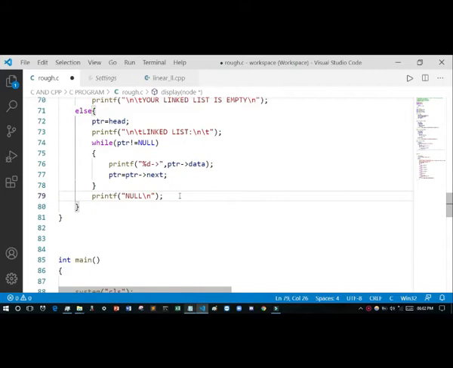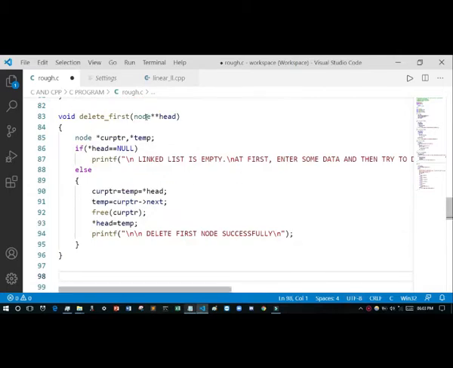Okay, now I have only two functions remaining: delete first and delete last. I want to create delete first first. So see, delete first, as its return type is void, I don't want to return anything. Then this is delete first, and this is one parameter, node star head.